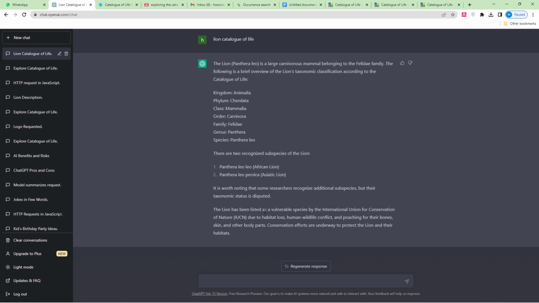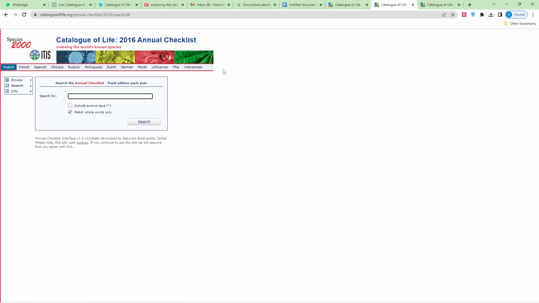The lion has been listed as a vulnerable species by the International Union for Conservation of Nature, IUCN, due to habitat loss, human-wildlife conflict, and poaching for their bones, skins, and other body parts. Conservation efforts are underway to protect the lion and their habitat. Here we can see that the African lion is listed as a vulnerable species with a decreasing population trend. These are due to habitat loss, depredation, and conflict with humans.